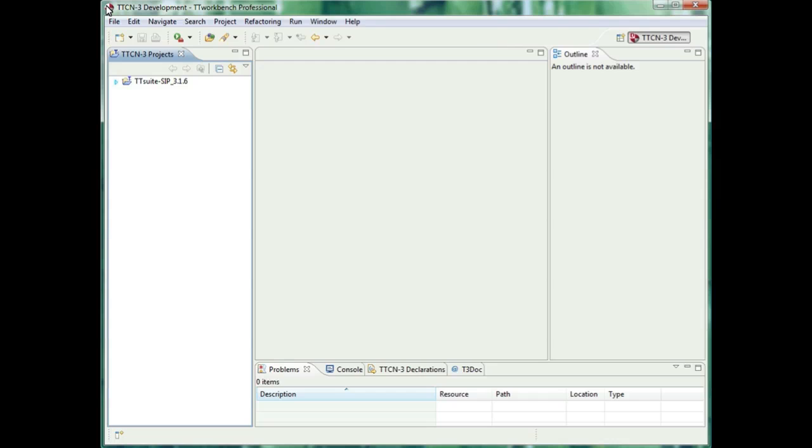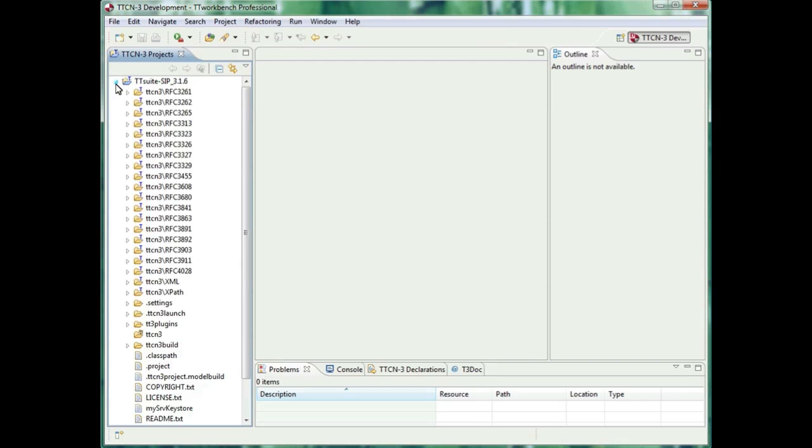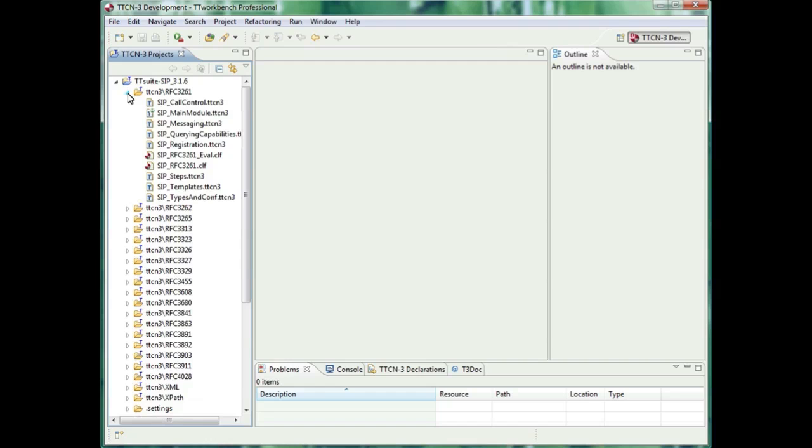After installation, you find the SIP test suite in the development view of TTworkbench. On the left-hand side, you see the TTCN3 projects view with all available projects. In the TTCN3 subfolder, there are the TTCN3 source modules, which are standardized by the European Telecommunications Standards Institute, ETSI. Here, I will open our SIP example.